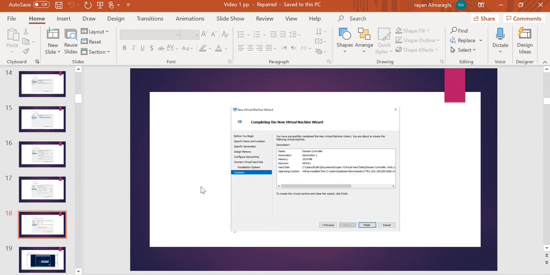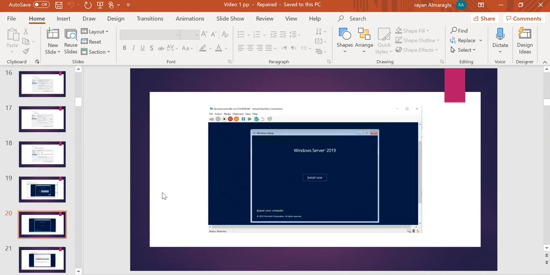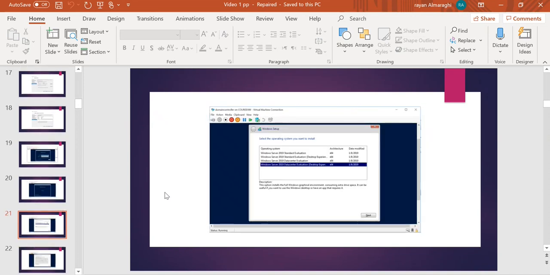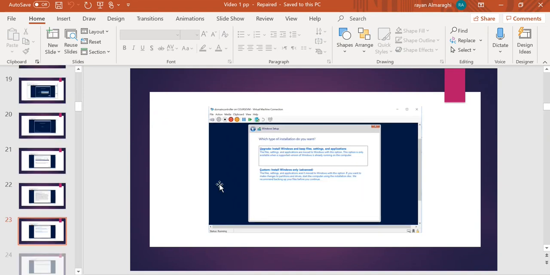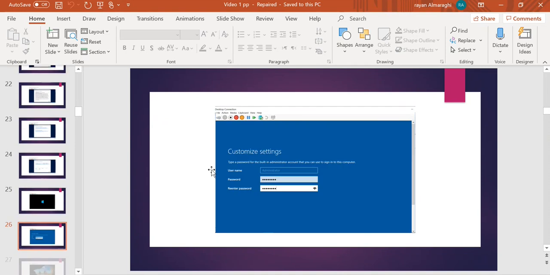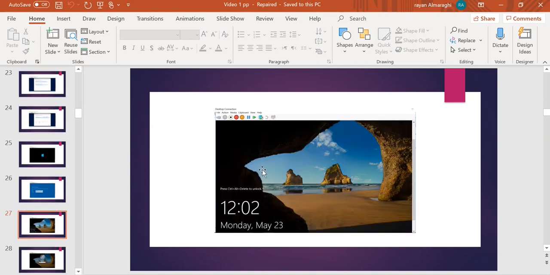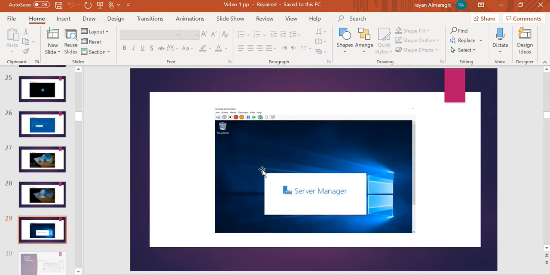Install, and now we're installing. Now it's installed. Install now. And as you can see here, Datacenter Evaluation Desktop. This is so that I don't need the command line, like PowerShell. Here I used custom; I don't want to upgrade. And then just next, password. And here it's finally good.